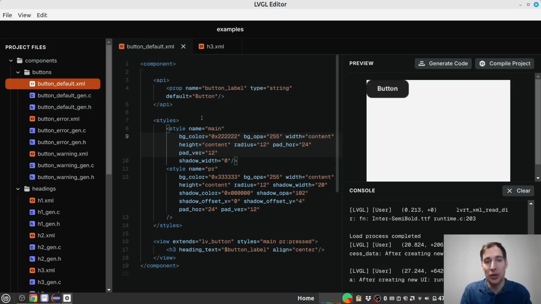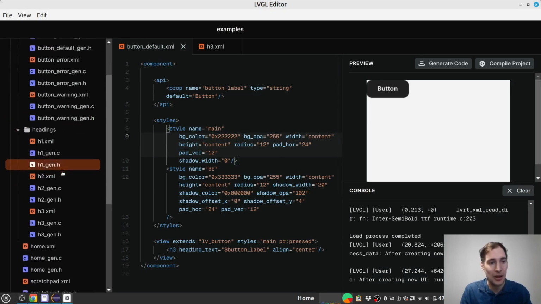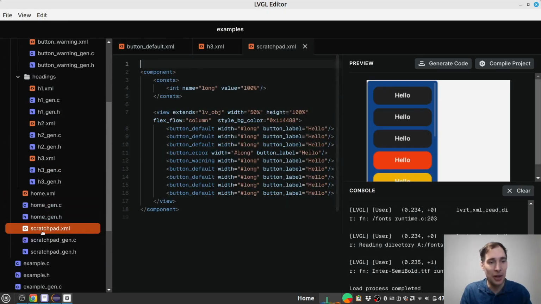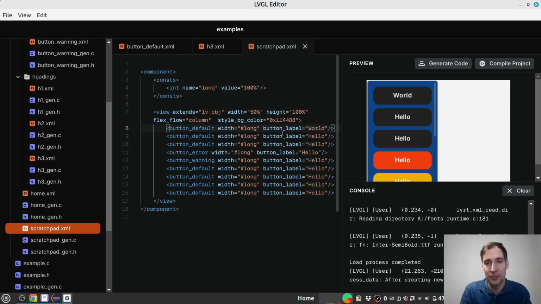If you want to use this widget, I have a little bit of sandbox here where I can try out stuff. So I have this button default, and I use the button label property here. I set hello. So this custom property is propagated to h3, and finally h3 sets it on the label. If I change it to Word, it's updated.